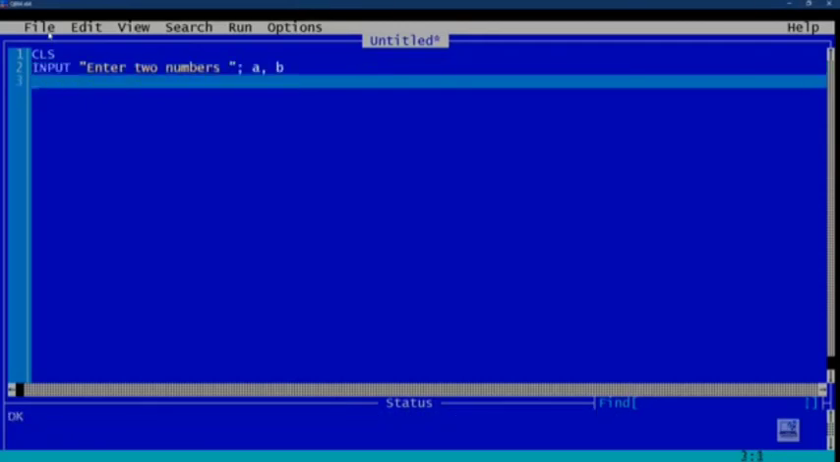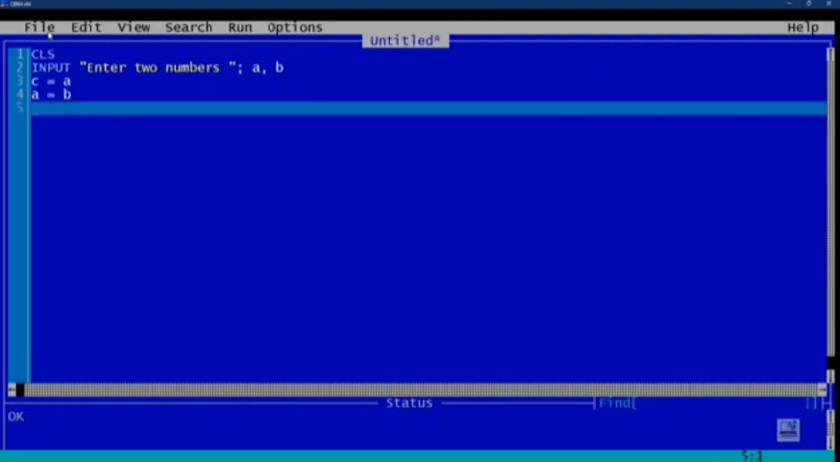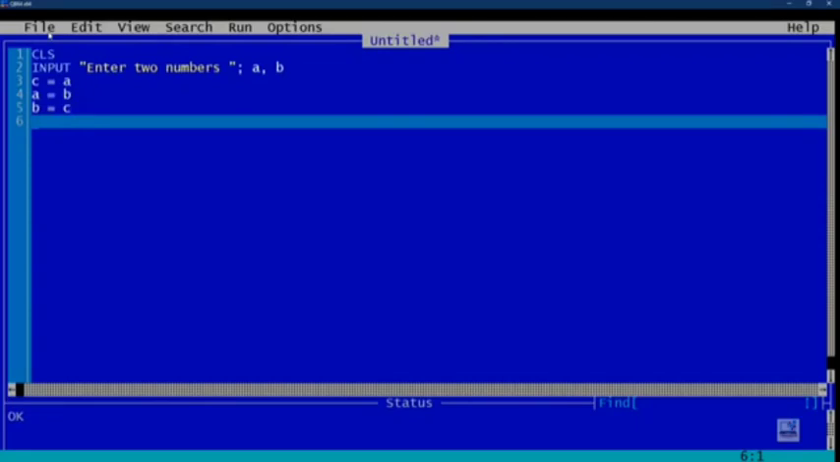Now how to swap? There are many ways to swap the values. One way is to swap with a third variable. Another way is to swap without a third variable. In this example I am using the third variable. So the coding is C = A, A = B and B = C. Means a third variable takes the value of the first variable, the first variable will take the value of the second variable, and the second variable will take from C.